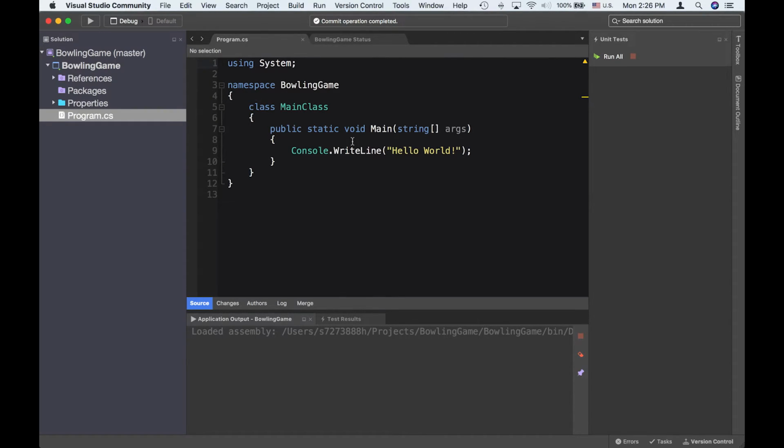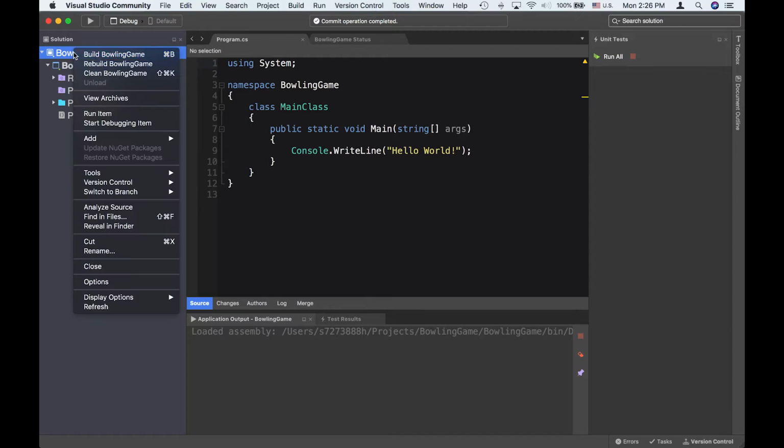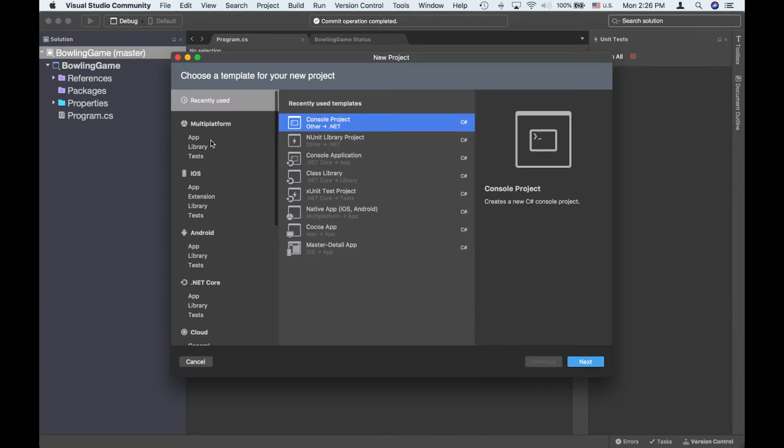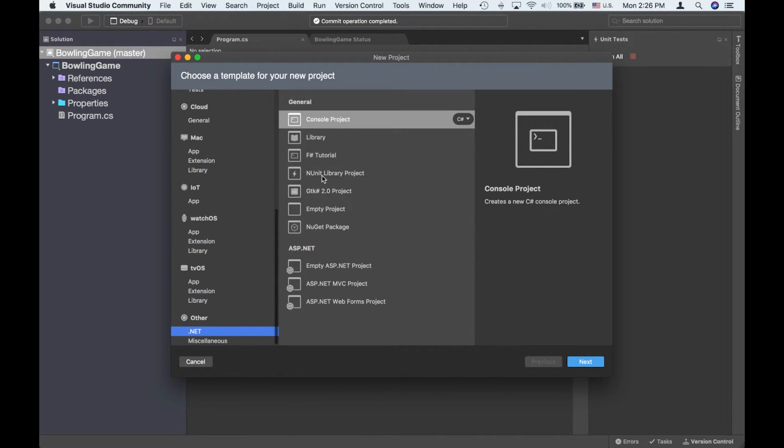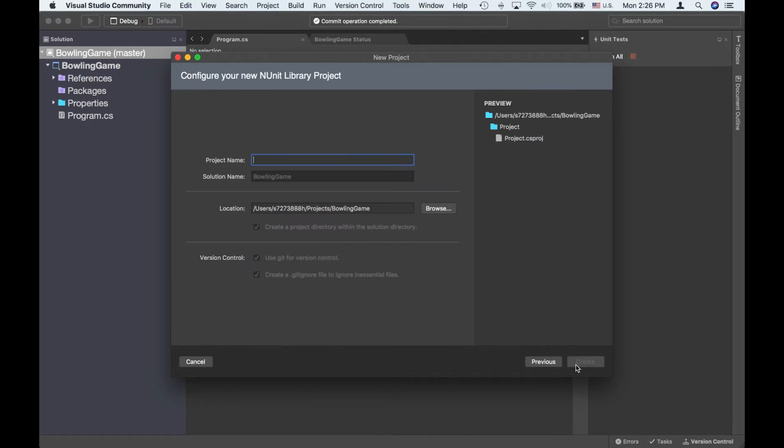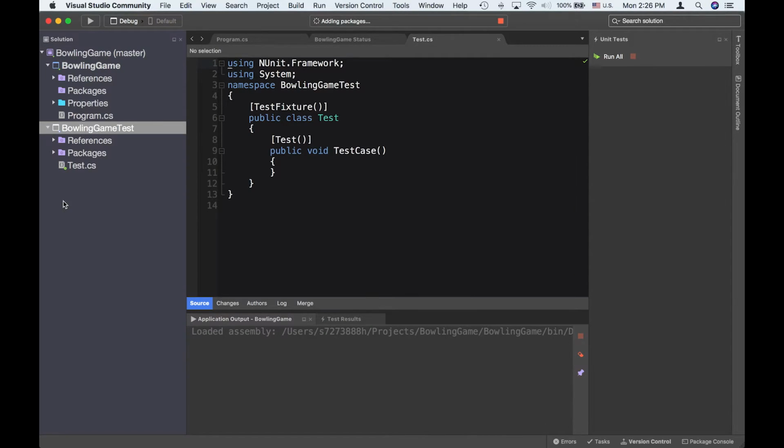The next thing we have to do is add a unit test library project. So we come over to the bowling game solution master, right click, and say add new project. We're going to choose, over in .NET, the NUnit library project, click next, name it bowling game tests, and click create.